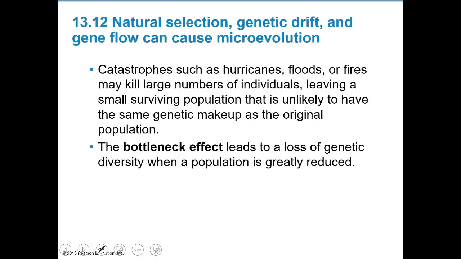Some examples of genetic drift are catastrophes like hurricanes, floods, and fires. If they kill off large numbers of individuals, leaving a small surviving population, that population is unlikely to have the same genetic makeup as the original population.